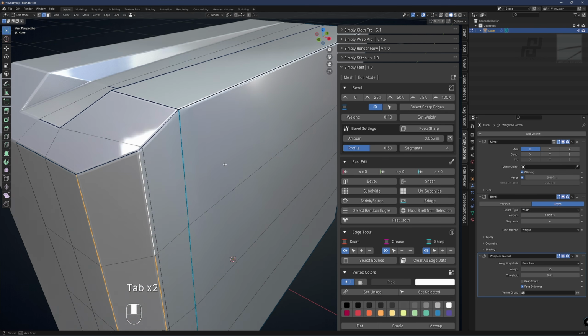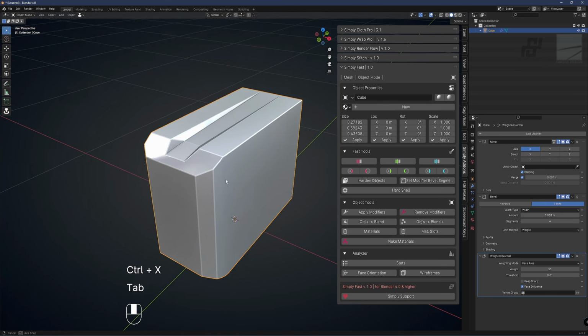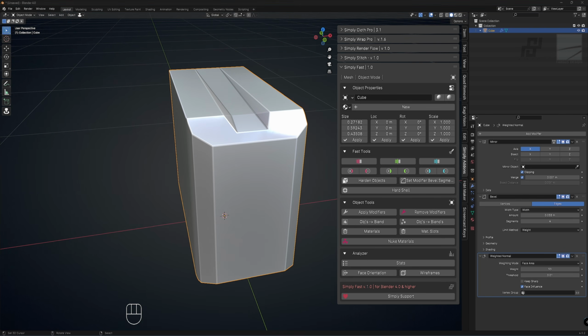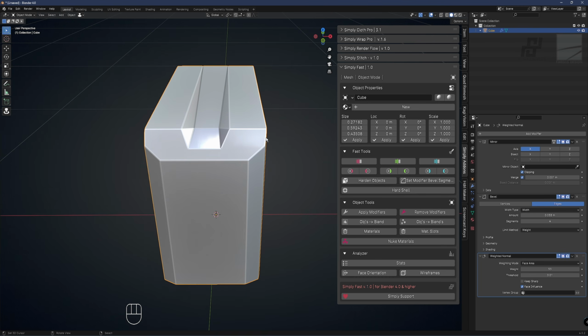And we have some strange behavior here, so we can remove this, Ctrl X. And now we have an interesting result. So from here we can work on our project.